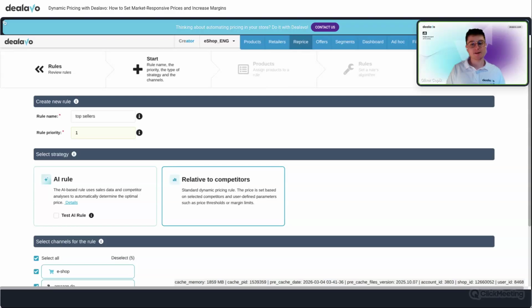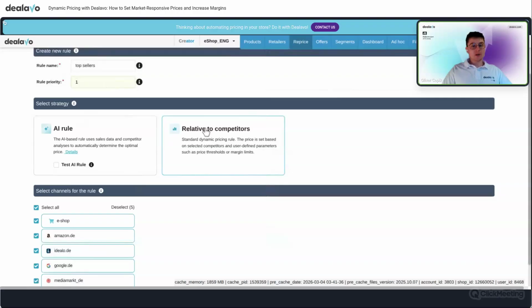A/B testing every 30 days to basically understand the performance of the rule and how the performance actually looks over time. What we focus on today, and the main thing, is the relative to competitors dynamic pricing, because that's where we can easily set everything up and where I can actually show you how it looks and works.